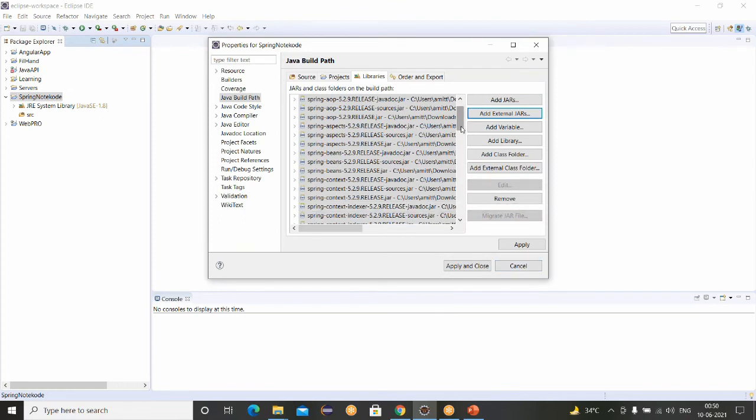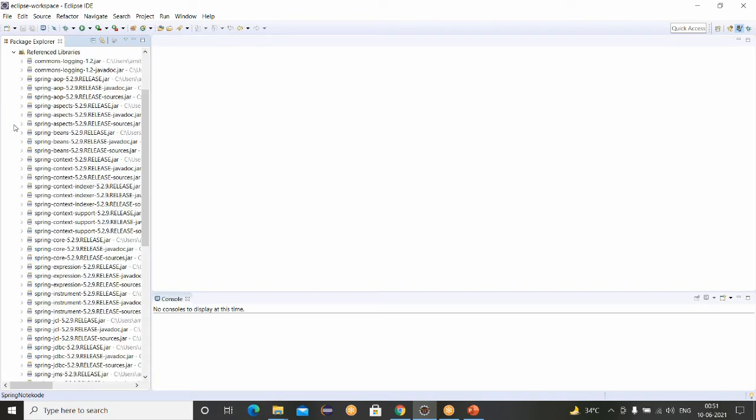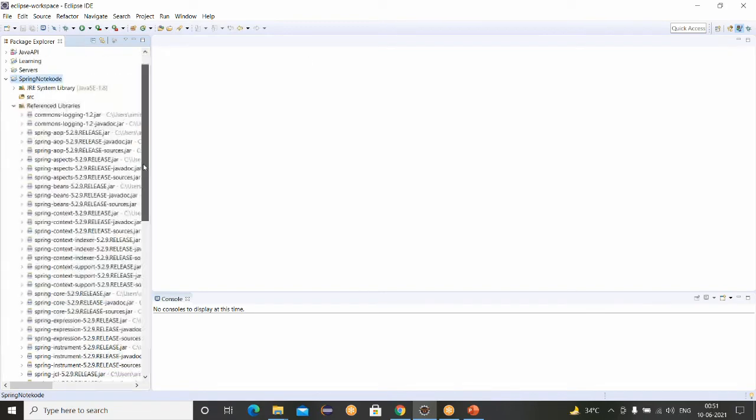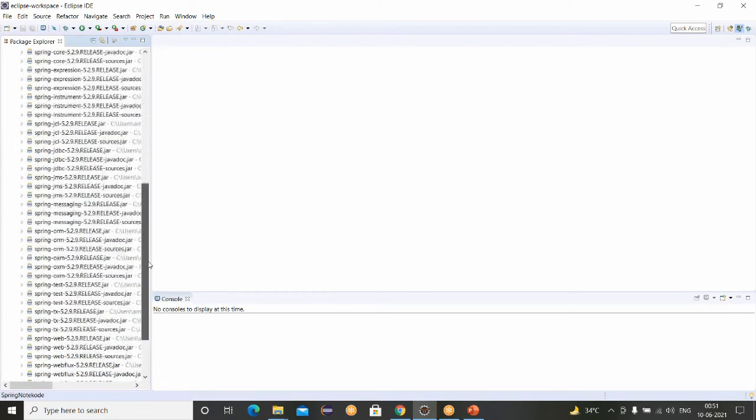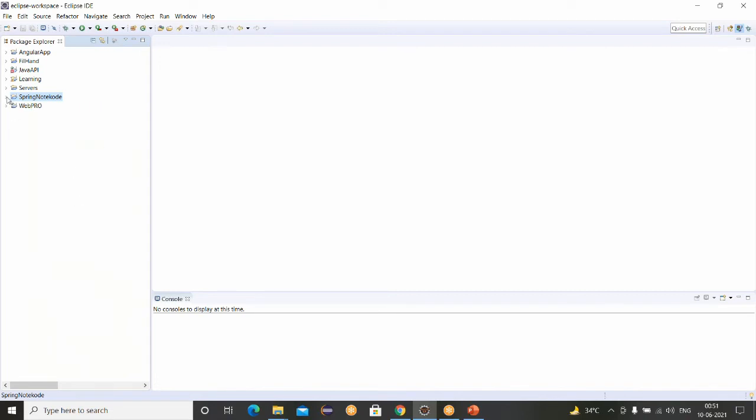You can see all the available jars are present here. Simply click on apply and close. You can see a new reference library is created here. Under this, all the jars available here, what you extracted from the folders. So our setup is ready for Spring project. Let's check with a simple project.